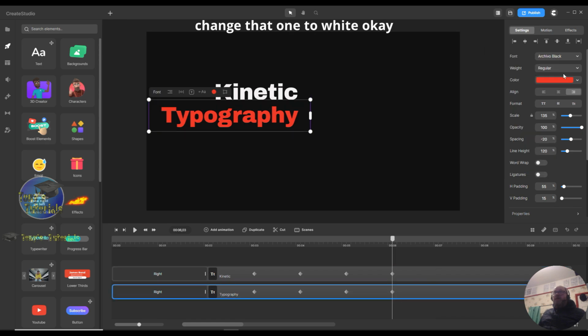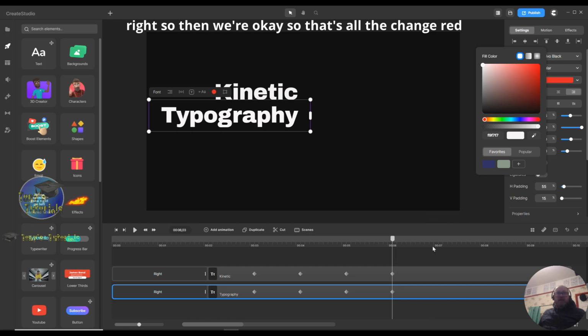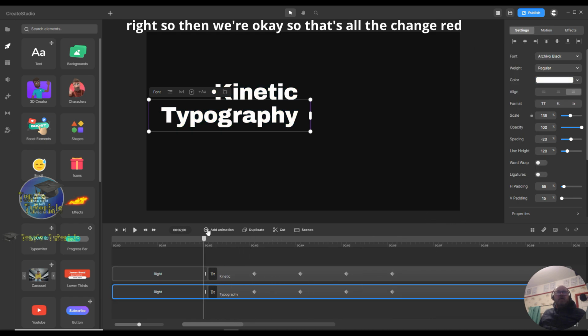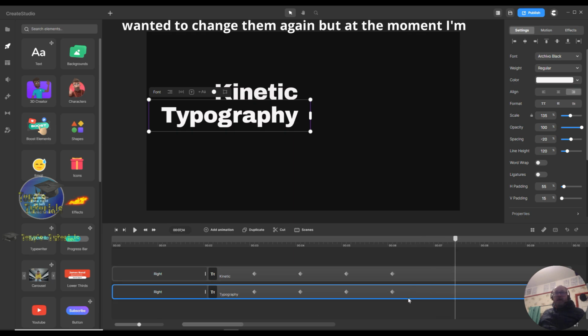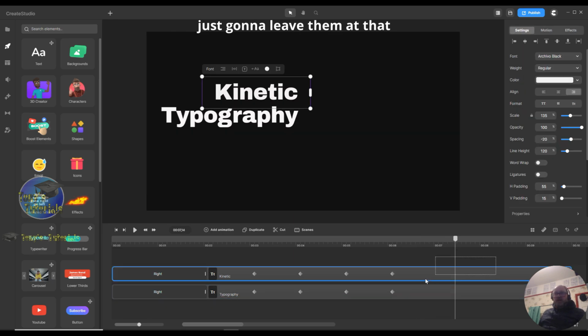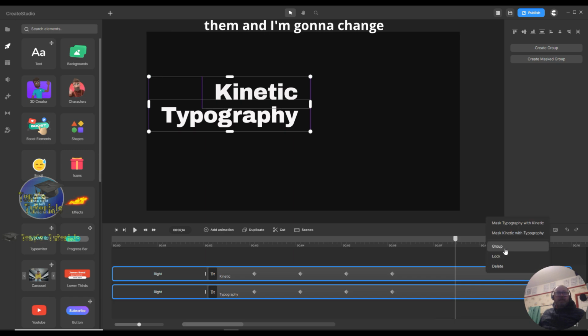and click on that one and change that one to white. Okay, right, so them are okay. So like that, they change red and then they change white. Might need to change them again, but at the moment I'm just going to leave them at that for now, and I'm selecting both of them so I can group them.